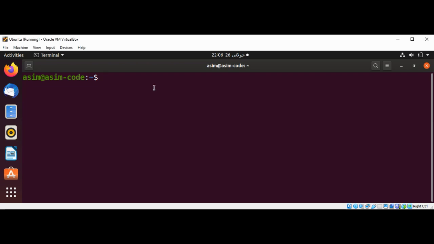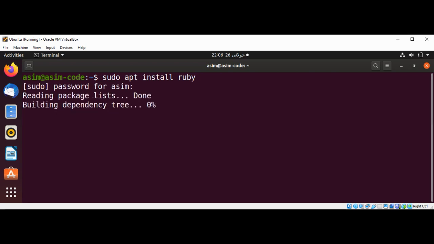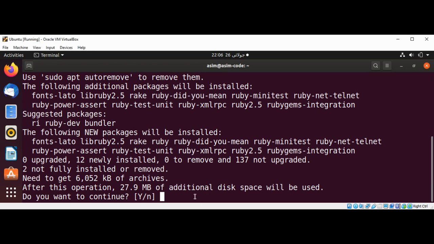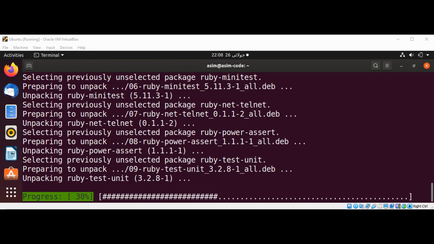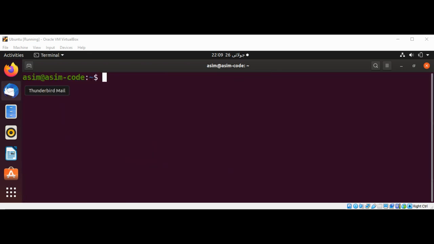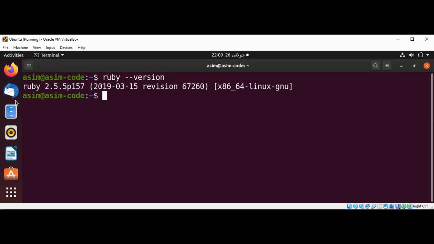We can use command sudo apt install ruby and just hit enter. And enter Y to continue. We have successfully installed Ruby on our system. We can test this by asking Ruby for its version number. We can type ruby --version and just hit enter, and here is the Ruby version.